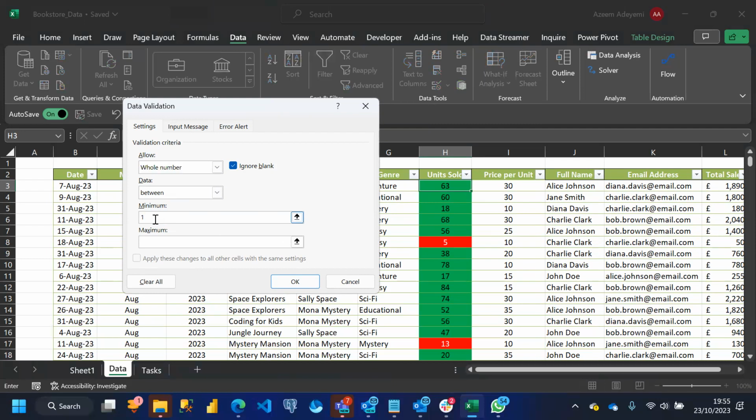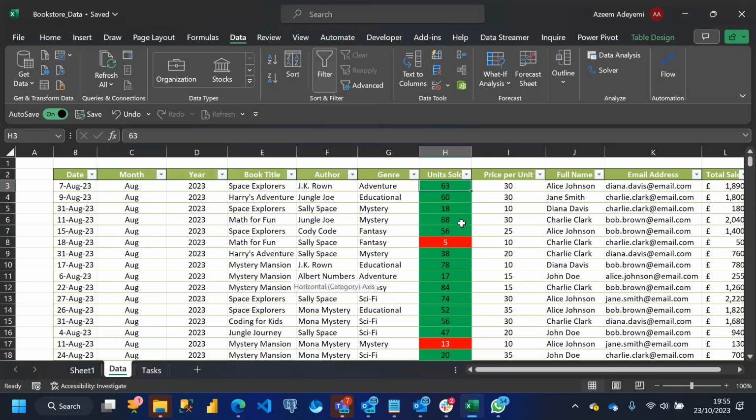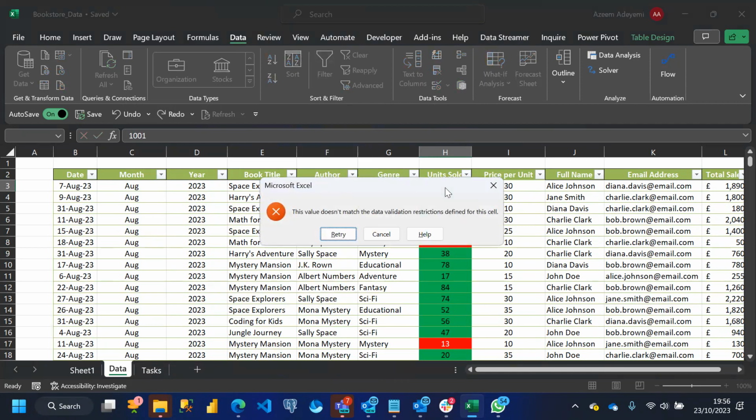Minimum is 0. Is it 0? I think it is 1. It's between 1 to 100. So 1 to 100. Okay. So 101. Great. So this is what we are meant to do.